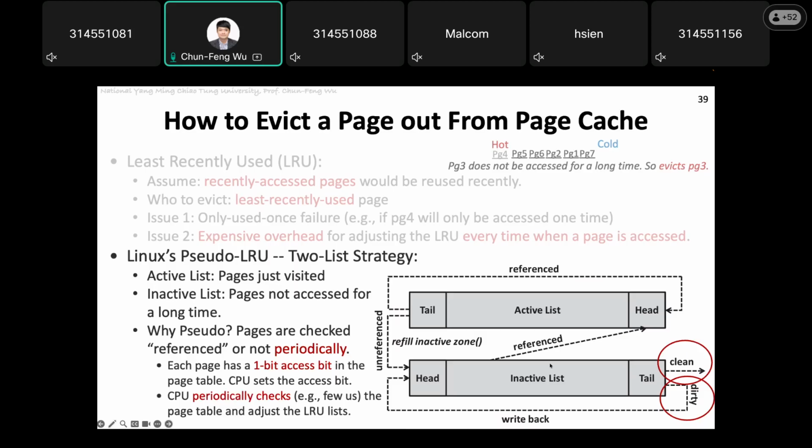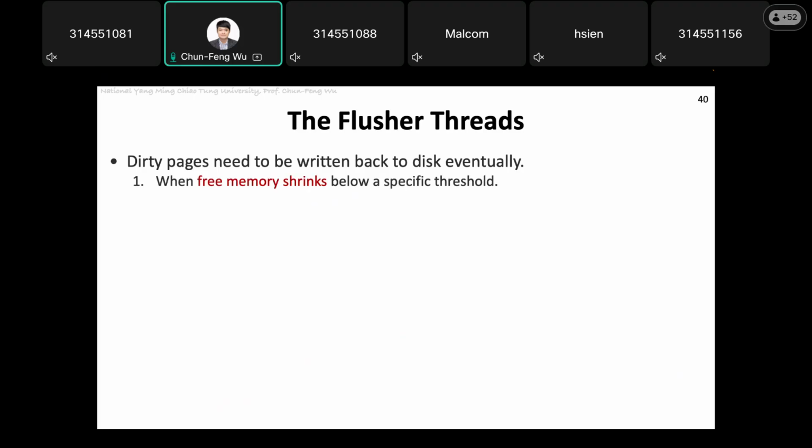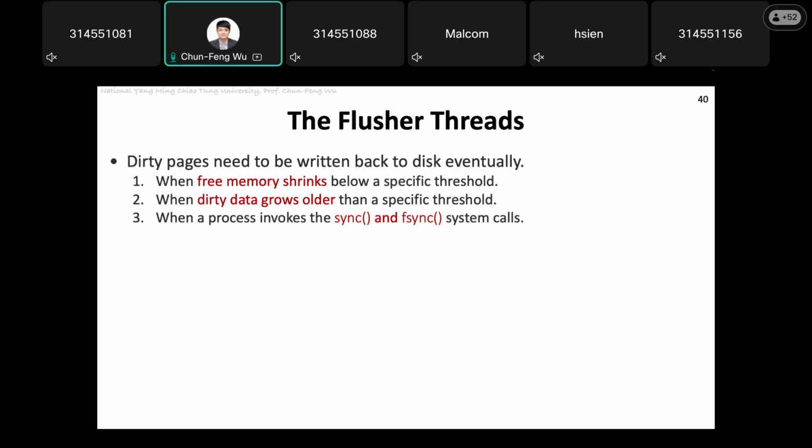Okay, so the last one is the flusher threads. The flusher threads handle the dirty pages that need to be written back to the disk eventually, right? So when free memory drops below a specific threshold, this is the first scenario: we are going to flush the dirty pages. The second one is when dirty data grows older than a specific threshold, then the flusher will try to move these dirty pages back to the disk. Or the third one is if a process directly runs the sync or fsync system call, then you will force Linux to flush the dirty data from memory to the storage device. So here are just three scenarios of when the data will be written back to the disk from memory.